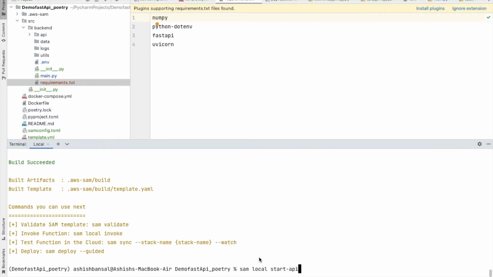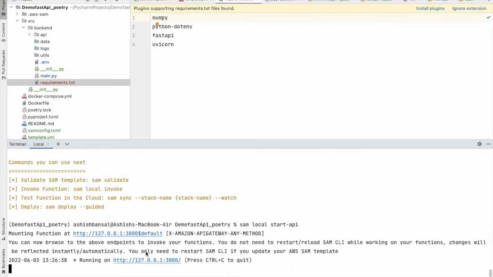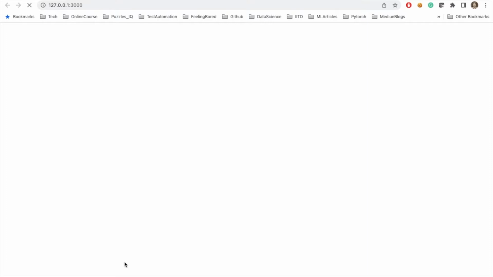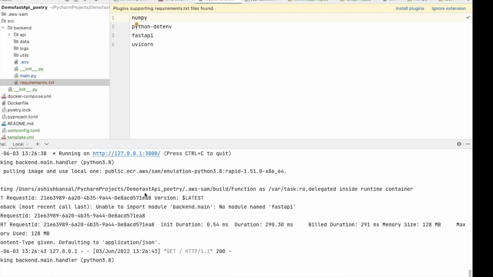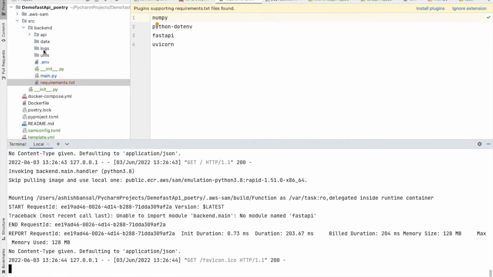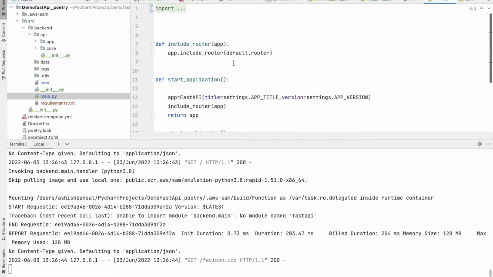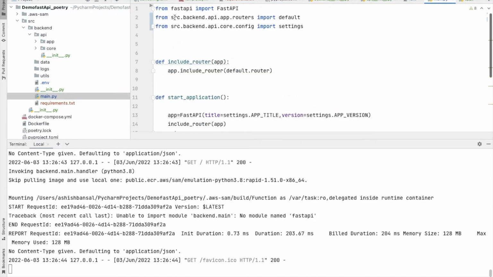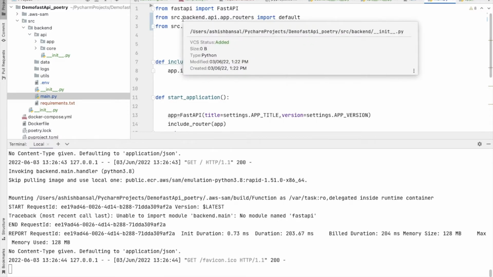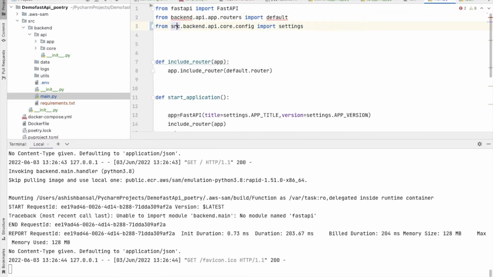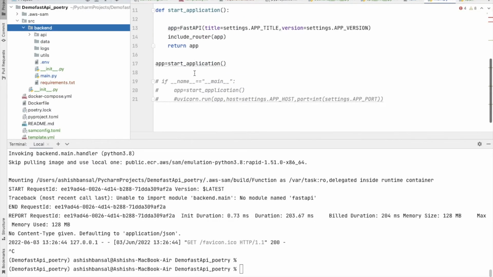Many times we have faced this issue: we run a project that works locally, but when we go to production some dependencies are not working. So we need to make sure the dependencies work. Let me go to this app, this main. Here it is trying to import a module, source backend API router, so I will remove this source from the backend import.